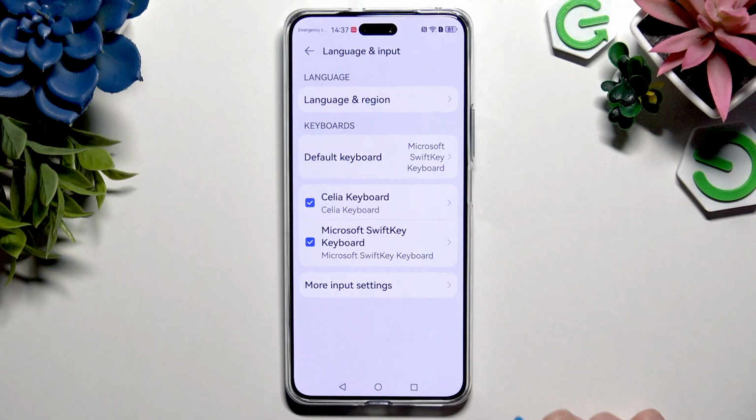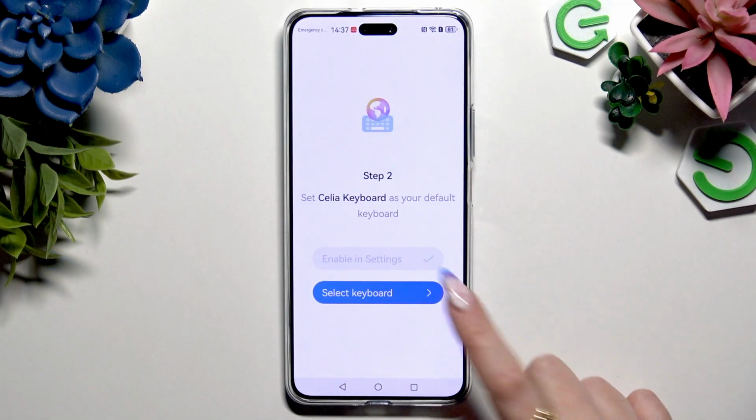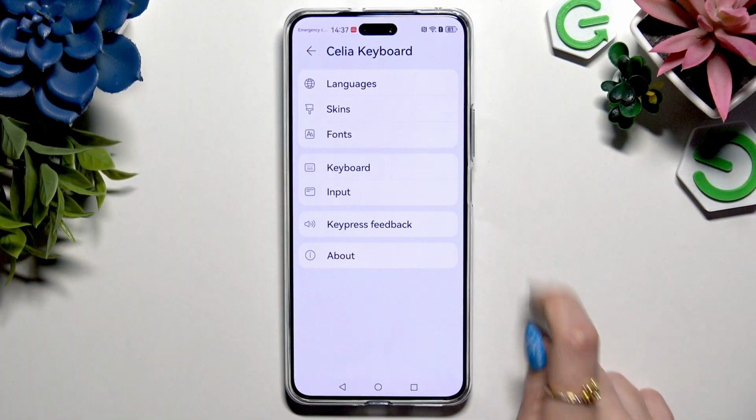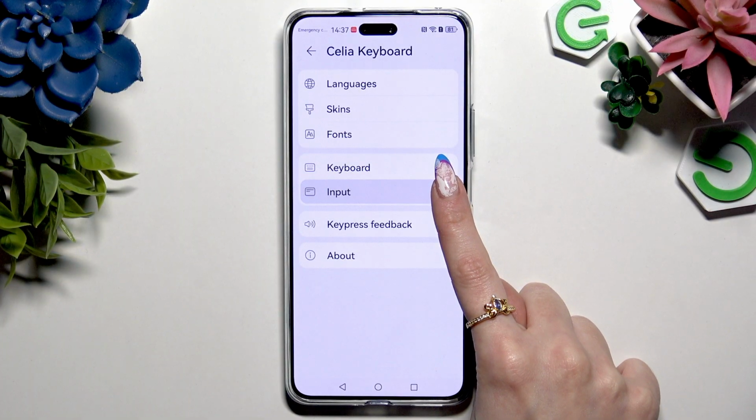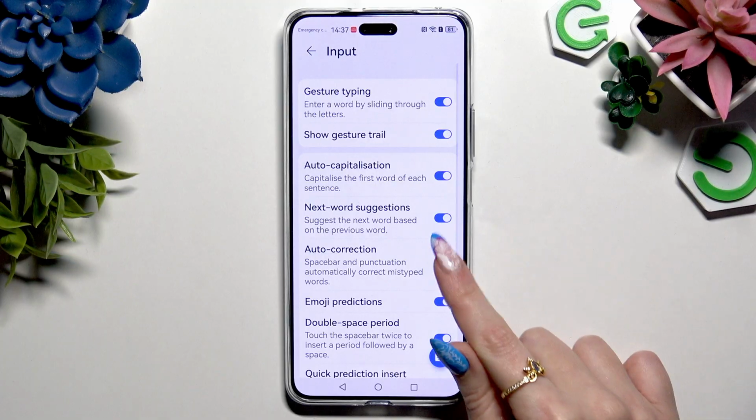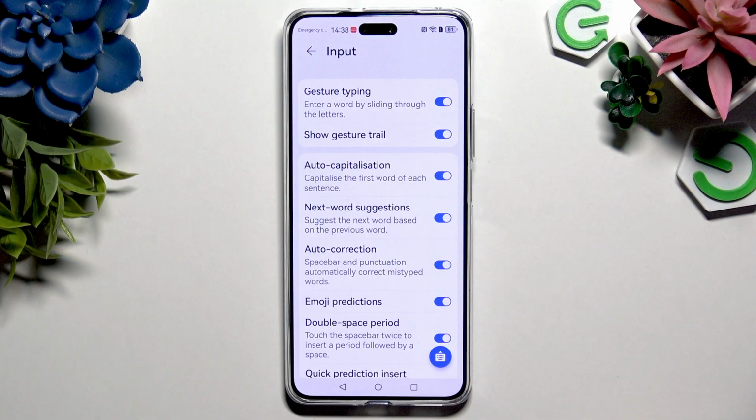Let's start with Celia. After clicking on it, you need to select this section called Input and then tap on this switcher next to Autocorrection to turn it off or switch it on.